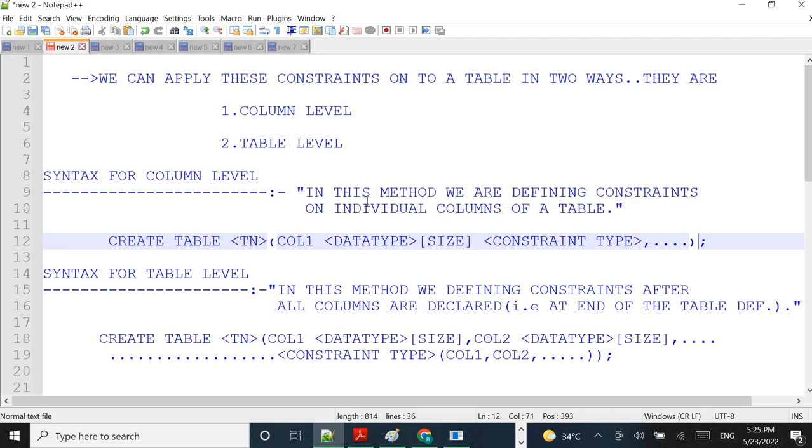If you have n number of columns, whenever you are going to apply the constraints at column level, you need to follow the definition of this column level. In this method, we are applying the constraints on individual columns of a particular table. Here we have the syntax for column level constraints.